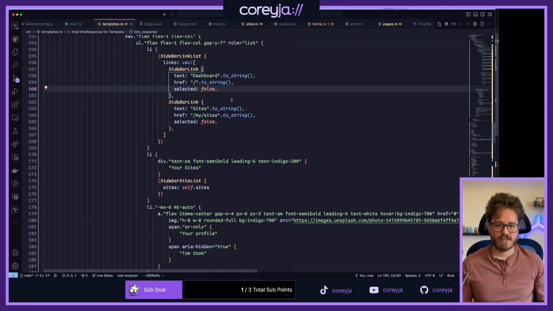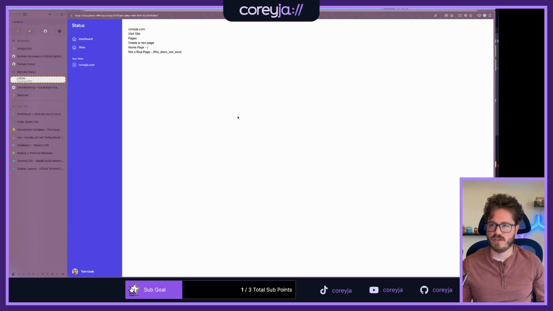Okay, so we're just gonna set selected to false on all of these so that they're at least consistent. Yeah, and now we just have this nice sidebar. We can click on the things. We can go to the individual sites that I already have.